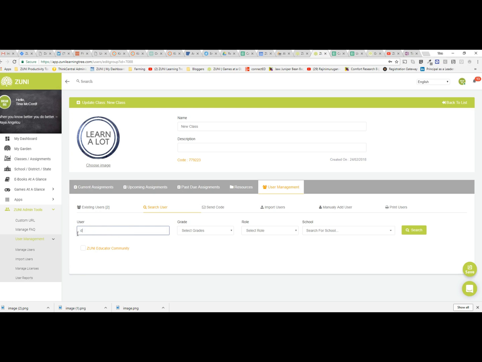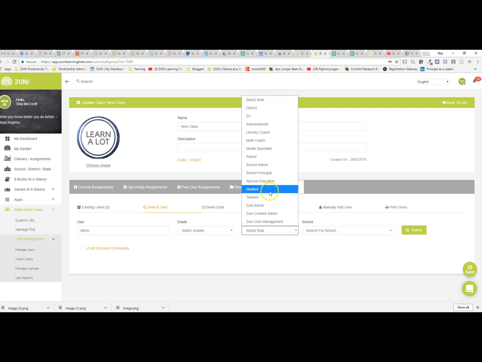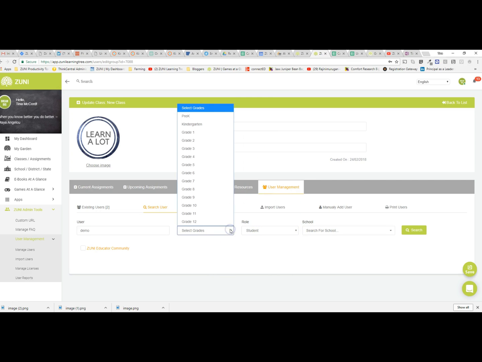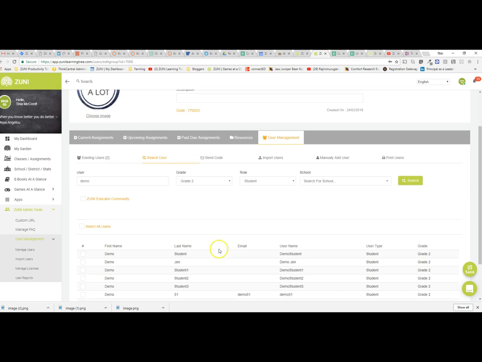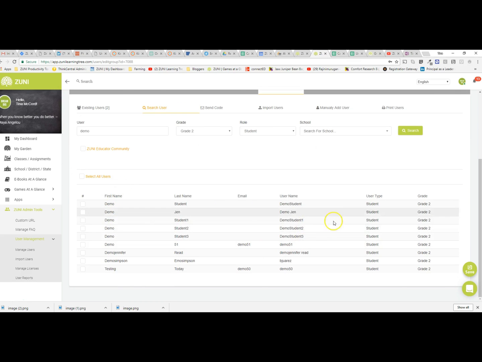So if I want to look for one of my demo students, and then I could just select the role, it's going to be student. And if I wanted to select a grade, I can select a grade and select search. The drop down right below is going to be all of the demo students we have. So I can select 1, 2, or 3, or no students here. If this student already existed in the class, I would not be able to select. So then I can just click Save. So that's an easy way.